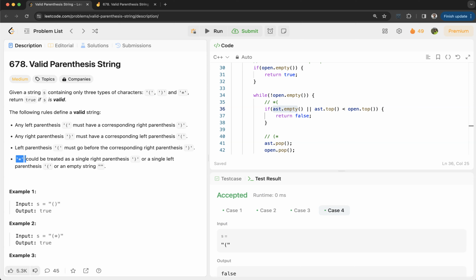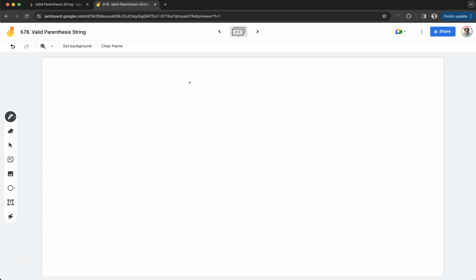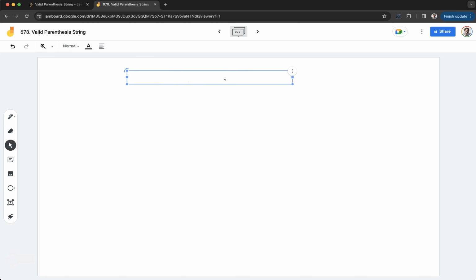All right. So for a dynamic programming approach, there are a few things that you should come up with. The first thing is the state.